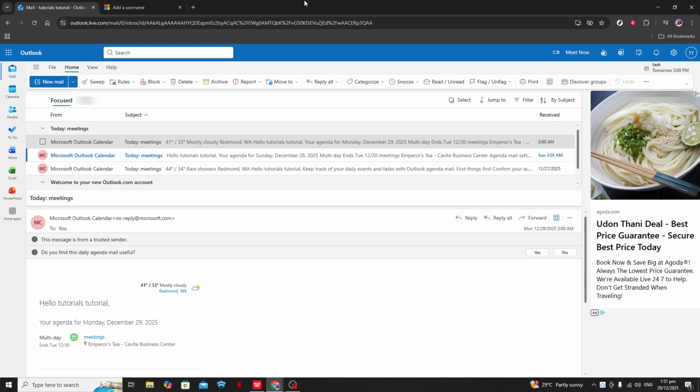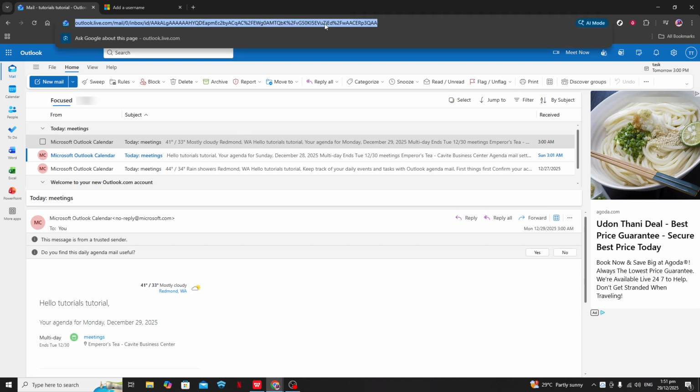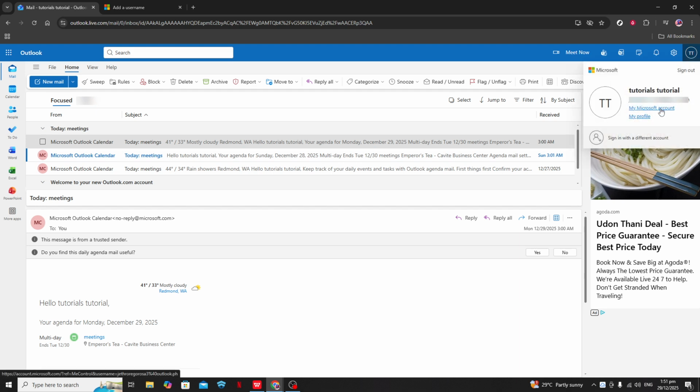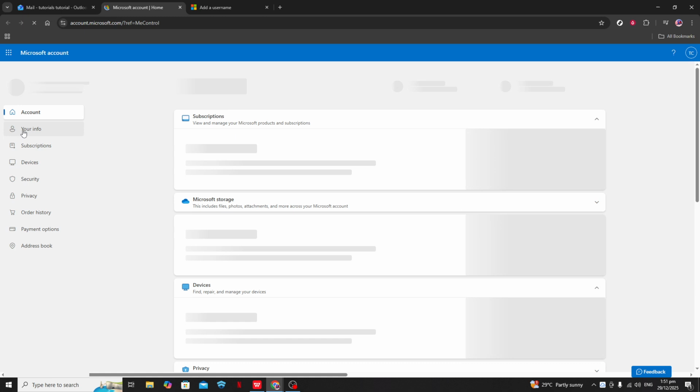Let's walk through the steps together so you can start using your new email alias with ease. First, you'll want to open your web browser and sign in to your Microsoft account by going to the official Outlook website. Make sure you're logged in with the account you want to add the alias to. Once you're on the main Outlook page, look towards the top right corner. Click your profile icon or your initials, and then select My Microsoft Account. This action will take you to the account management page.